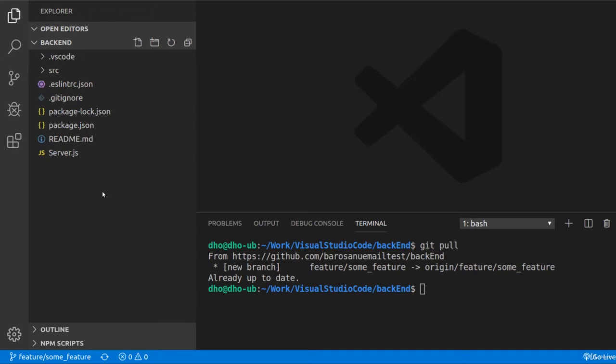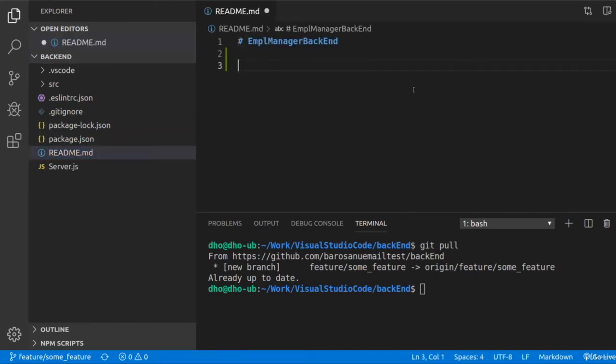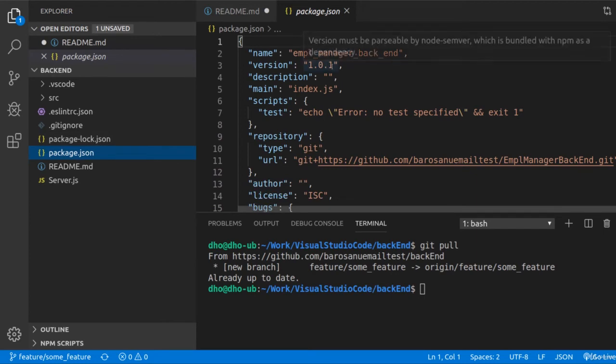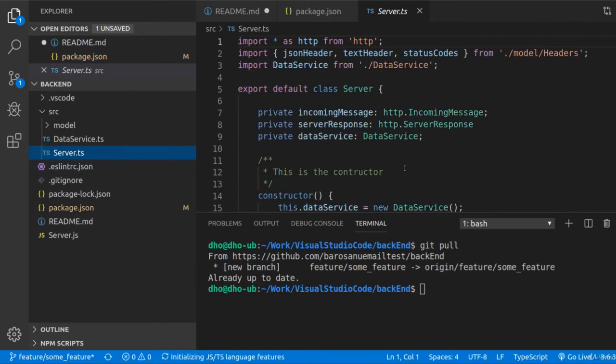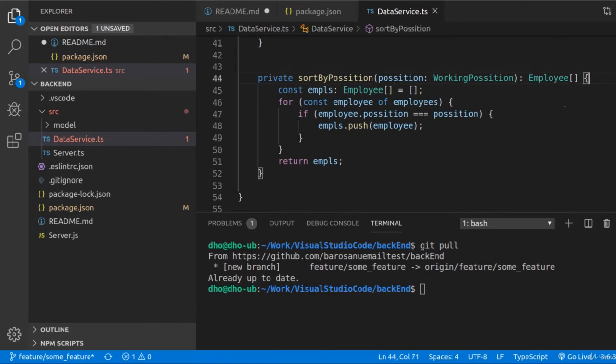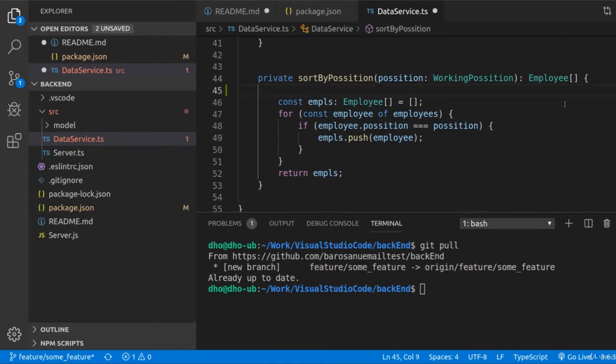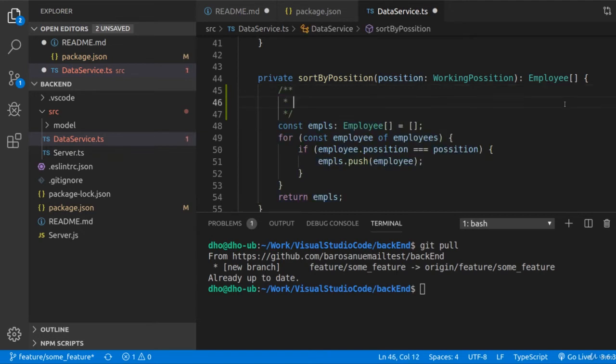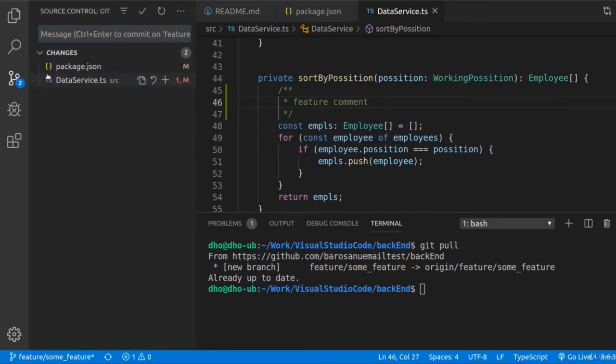Let's add some changes on this branch, and let's just change the README, and we say added a new useless feature, and we will increase the version in package.json, and let's add something in our data service class at the end. In the sort by position method, it doesn't really matter what you do now. I will just add again a comment, and I will call it feature comment, save this, and they appear in our changes view.